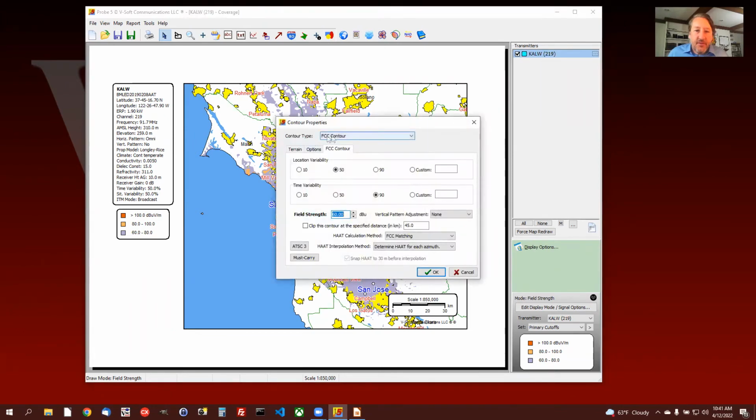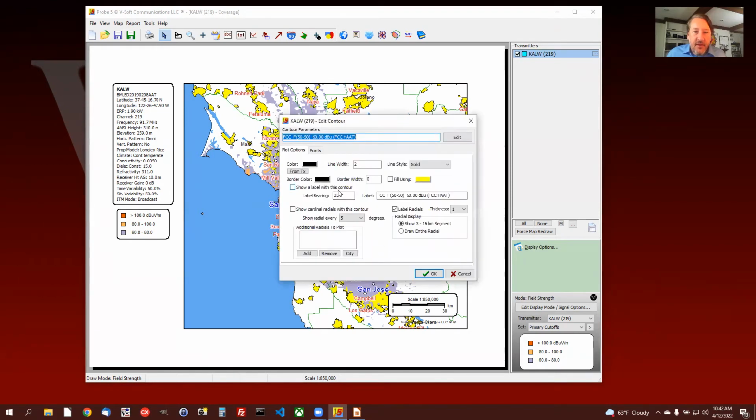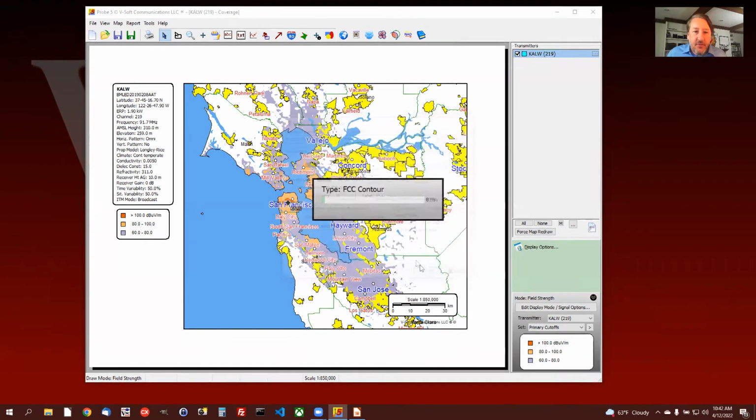Up here, there's the contour type, and we've got a number of different contours. You can do an FCC contour or a circle, or some other special case contours. You can import a contour if you have a data file for the contour data. FCC contour is the most common one. You set up your location and time variability, and then you set a field strength. So we can do 60 dBu here. I'll do that, say okay.